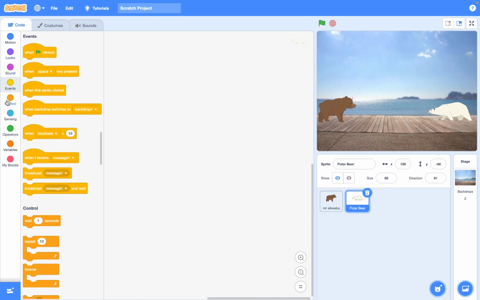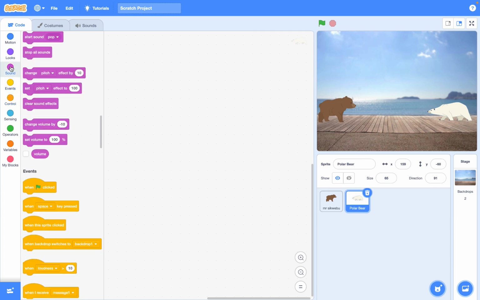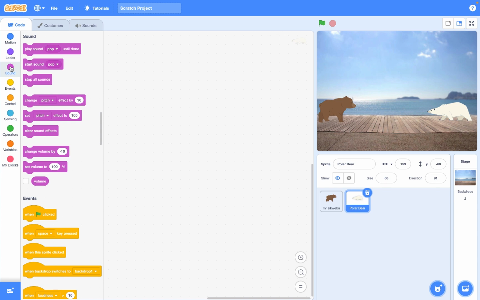And then we have control, but we're not going to use control or sound today. Whenever we want to make any form of sound, we are going to use the sound category. Okay, so that is what we are going to look at.